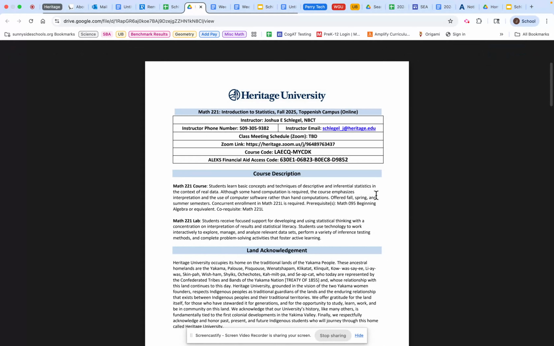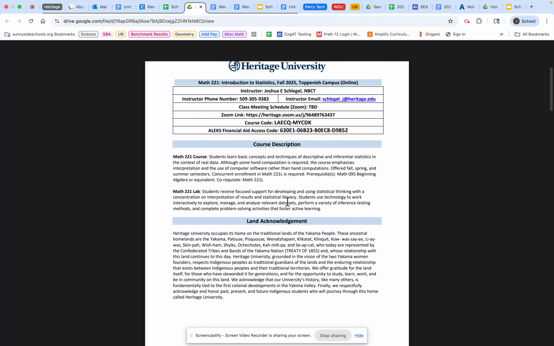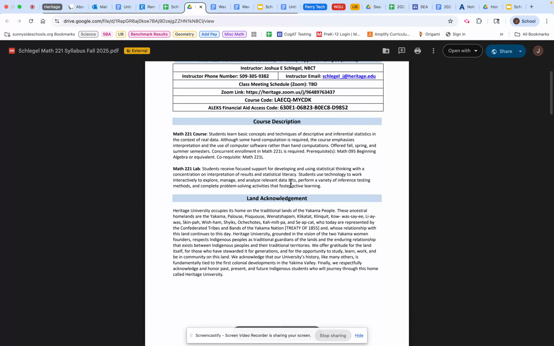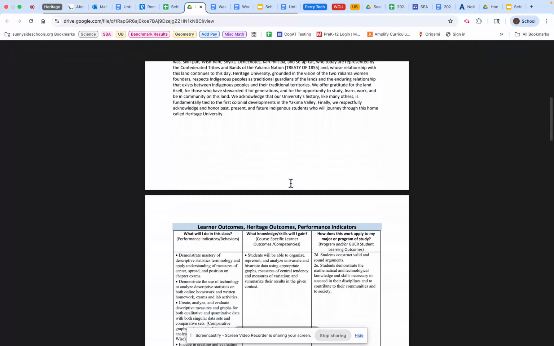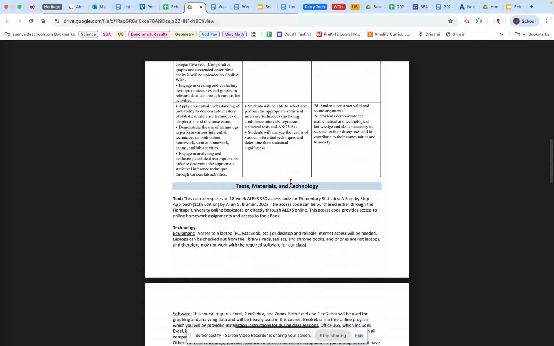At the top here you can see all my information, my phone number, my email. Please feel free to contact me through either one of those methods. Zoom link is there, course code, and ALEX access code. I'll leave the course description for you to read, as well as the land acknowledgement and the learner outcomes.